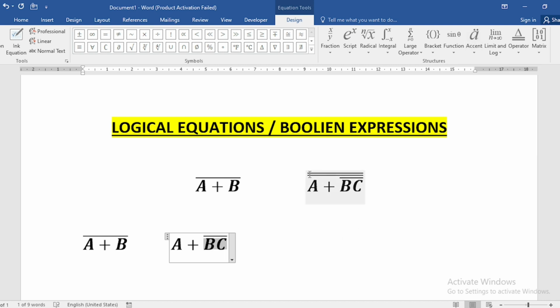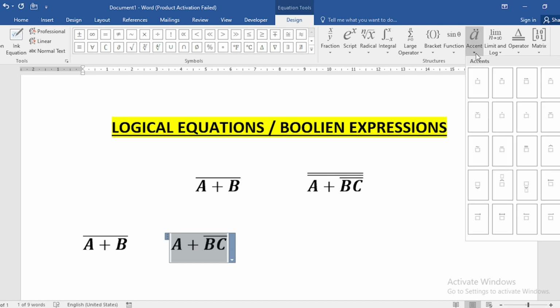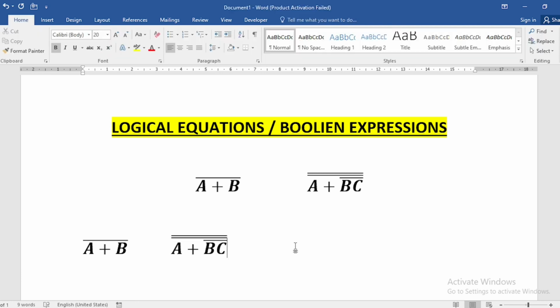Now to get this double overbar, select the whole equation, go to Accent again and select the double overbar. Now you can see here we have added a single overbar as well as a double overbar.